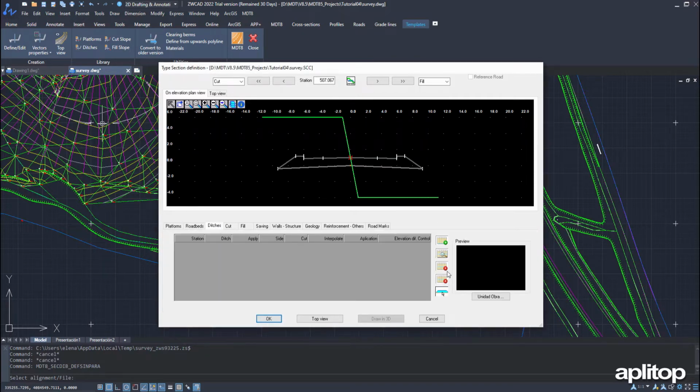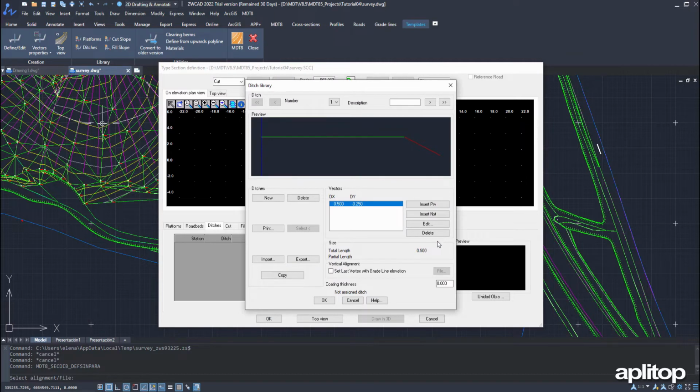For the definition of the ditch, we activate the tab and press the insert button. In this case we are going to use the number 1 ditch. But we are going to add one more vector. Press the insert next button and assign the new vector the values for the increments on the x and y axes.